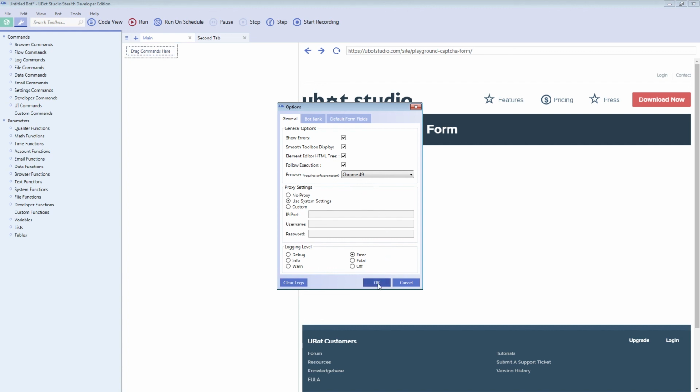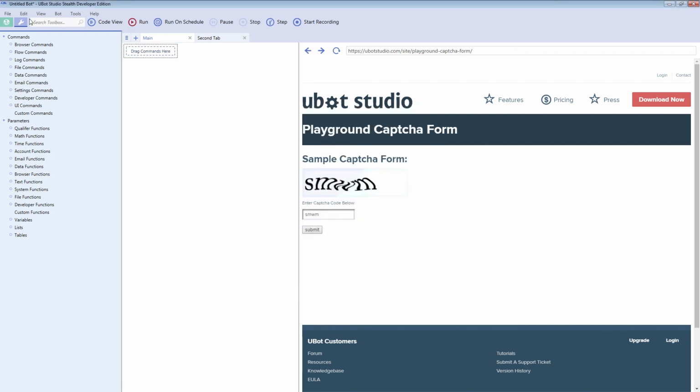And sometimes people miss that. So if you do want to change the browser for some reason, be sure that you change it. Make sure you save your work first, of course, and then close Ubot, and then you can reopen it, and it will load up the new browser or the other browser that you want to use.